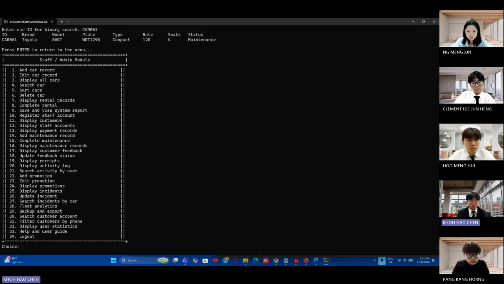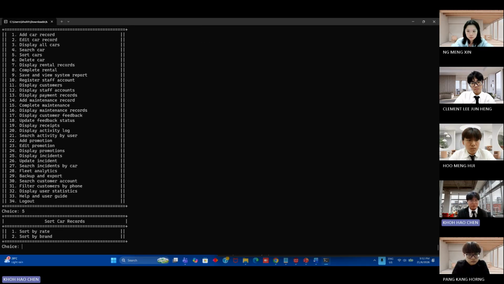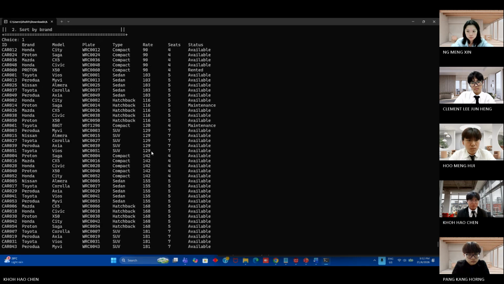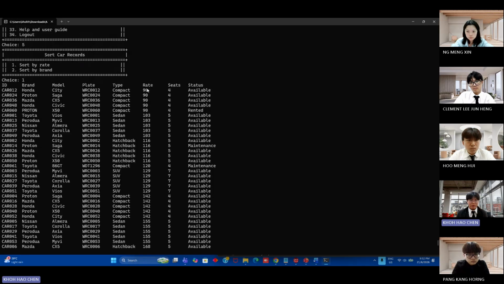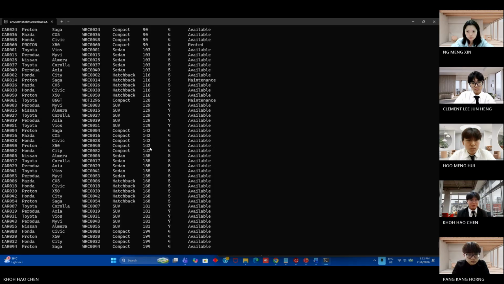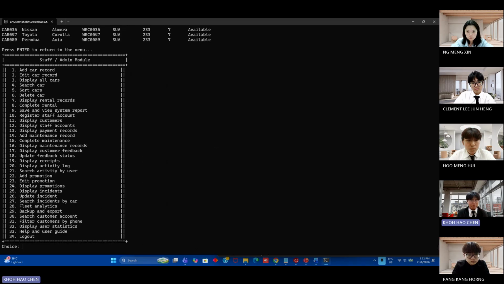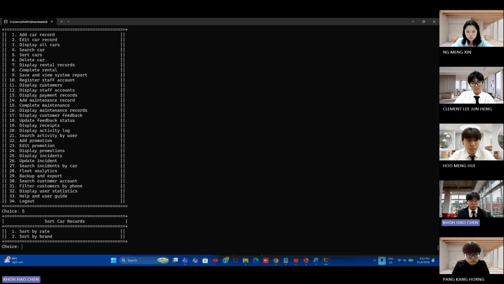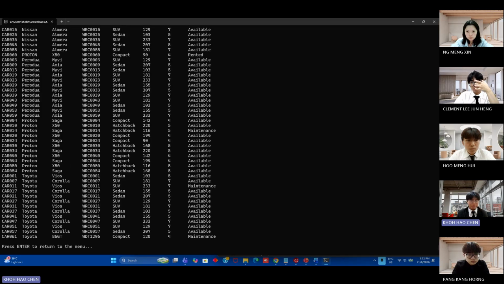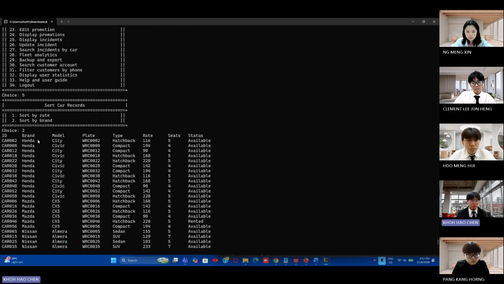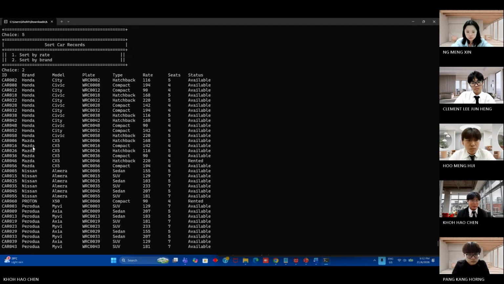Okay, so for sorting the car, I choose 5. It can sort by rate or brand. So if I choose first option, sort by rate, it was sorting by rate ascending. And I press enter, go back again. And I want to go into sort car again. And I choose 2, sort by brand. And we will sort ascending by the alphabet.